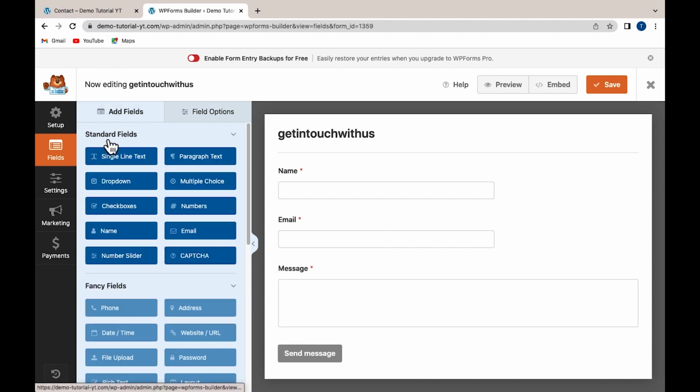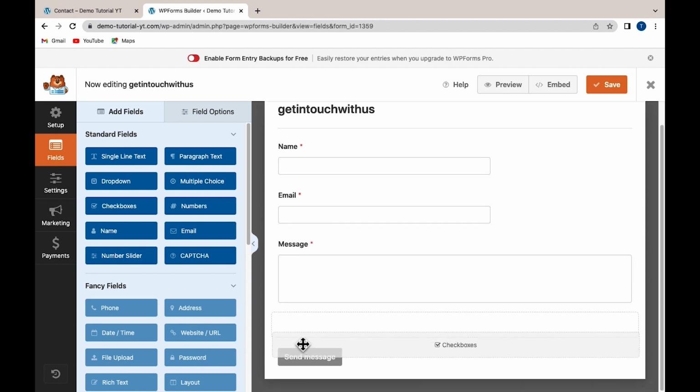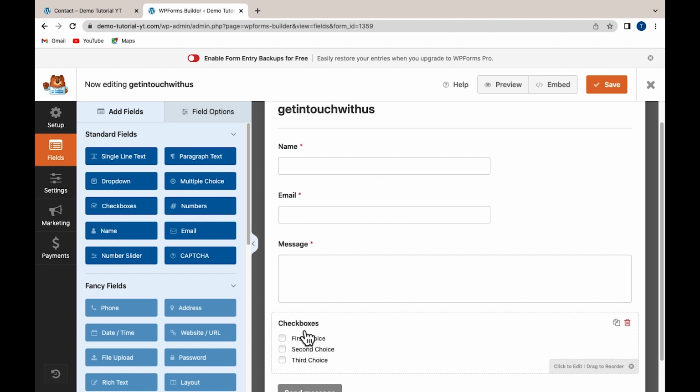Now from here, you can see the standard fields whereby you can select different field options. The option I'm going to select here is the checkbox. Now you can click and drag this and select any position you want it to be, but I want mine to be under the message fields. So I'm using a checkbox field.